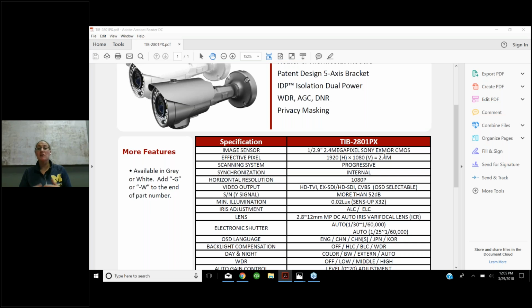The video output on this particular camera is HD TVI, EX SDI, HD SDI, and then CVBS, which is analog. All of these are coax options. You have HD high definition through TVI, then high definition cable quality, like TV cable quality, SDI, and then CVBS is the analog, which is going to put you at, I think, 1,000 lines now. Again, that will vary camera by camera.